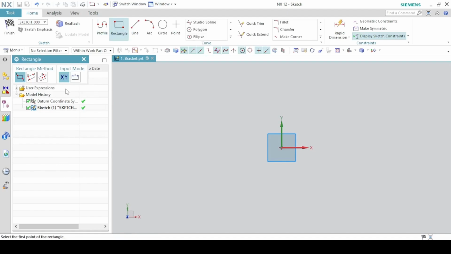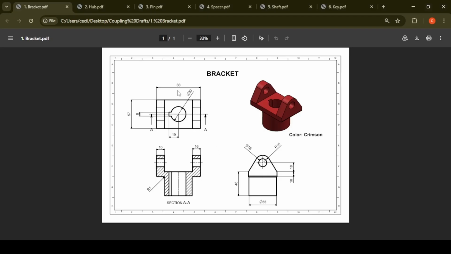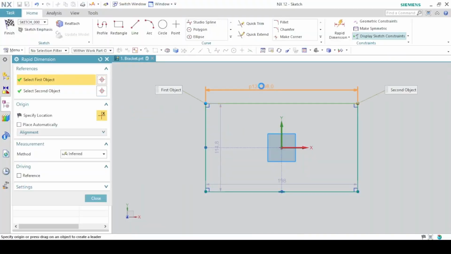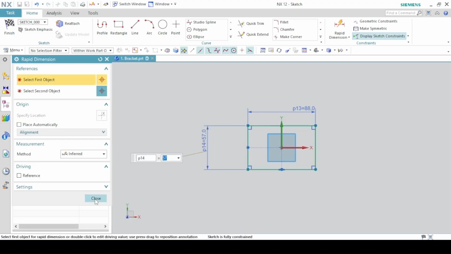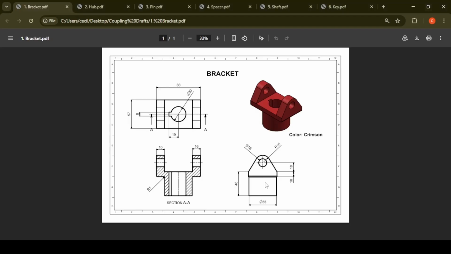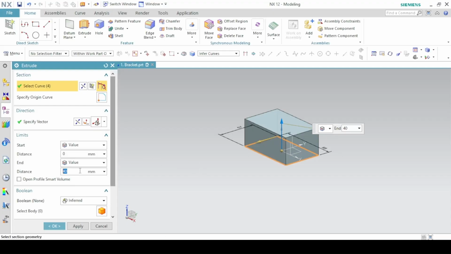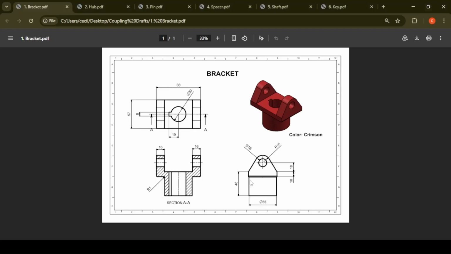Then we draw a rectangle. The rectangle method from center, and the center should be on the origin, and this will be the rectangle. So let's dimension. The length of the rectangle 88 millimeters, the width 57. Sketch is fully constrained. Finish. And the height of the rectangle is 10 millimeters. Apply.